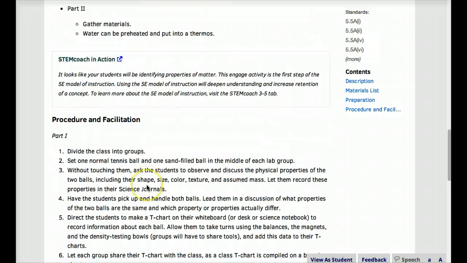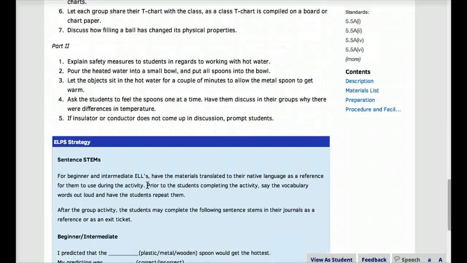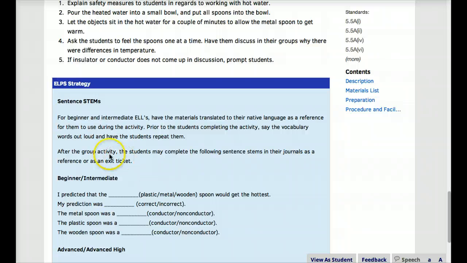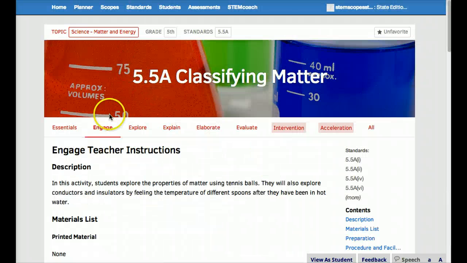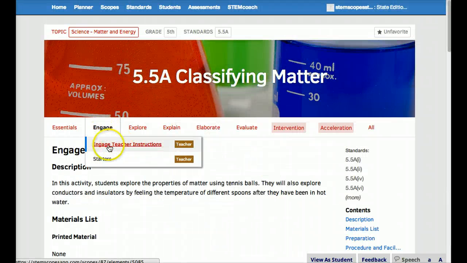Procedure and facilitation for my Engage activity, and then at the very end of all of these, you're going to see a blue box. And these are ELPS strategies. These are going to give you some tips and some hints on things you can do with your ELL learners that are going to help you out a little bit. If there were student sheets that went along with this Engage activity, they would be here as well. This activity doesn't have any papers that go with it though, so there's nothing there for you to see.